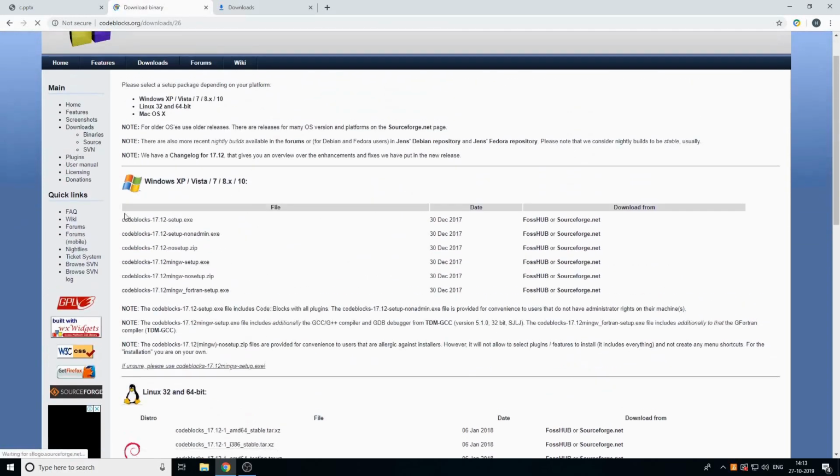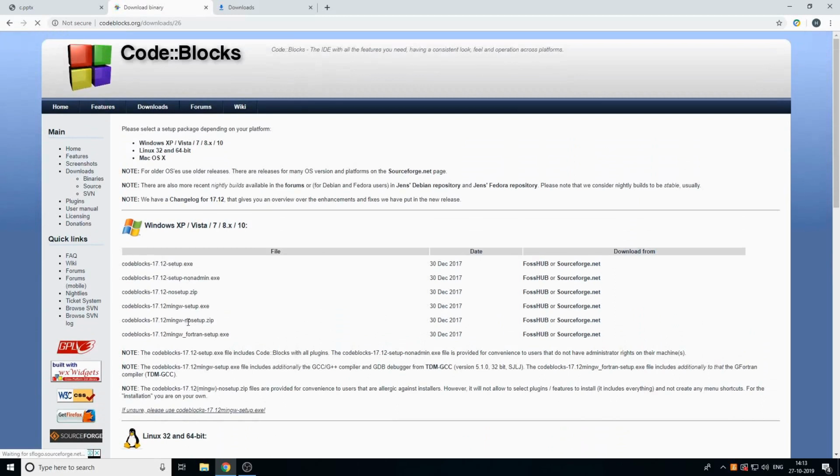Once here, you get many file options over here. I want you to select the mingw setup option right here. Now why are we using this one? Well, this contains the compiler. You can read right here that it contains the compiler as well as the IDE. So you can select this link right here and download mingw setup.exe. Now I have already downloaded it, so I'm not gonna do that again.